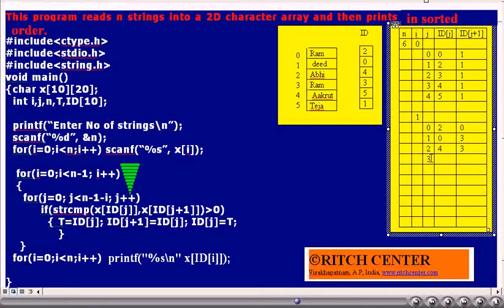J value will be incremented by 1. Currently, J value is 3. ID of J, that is 3. ID of J plus 1 is 5. X of 3 is Ram. X of 5 is Teja. As Teja will not come first in the alphabetical order compared to Ram, id of j and id of j plus 1 will not be exchanged.